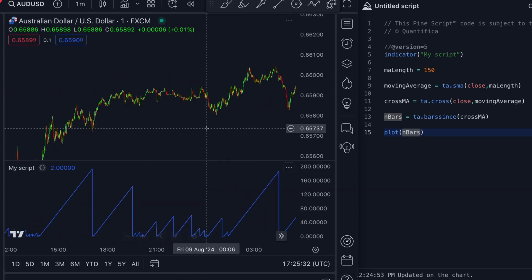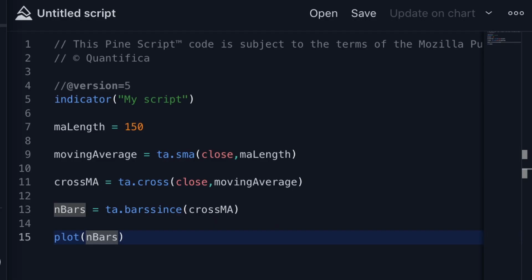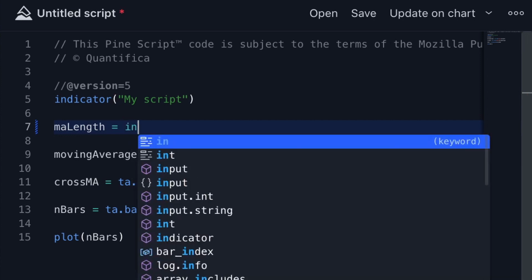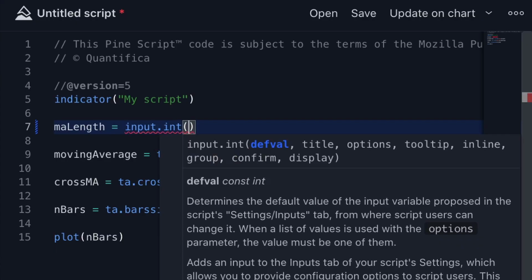is choppy. But what if I want to change the length of the indicator without going back in the code and continually updating it on the chart? Let's fix that. Going back to our MA length variable, I'm going to remove the 150 and set it equal to input.int and create parentheses. The first value is the default value the indicator will be on when you apply it to the chart. I'm going to set it to 150 just like we had it set to before.